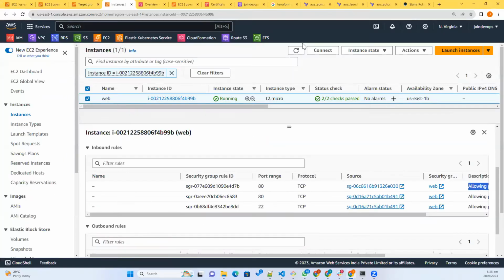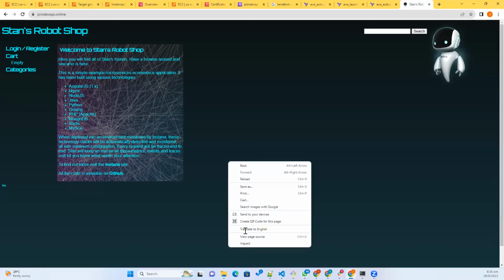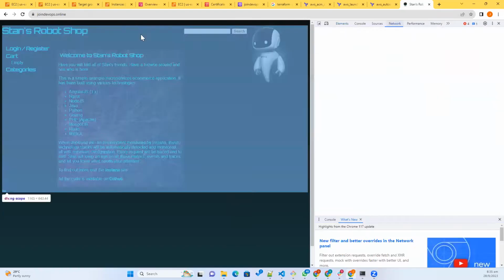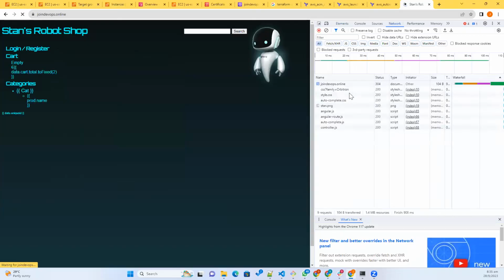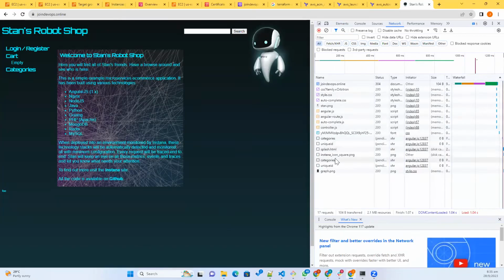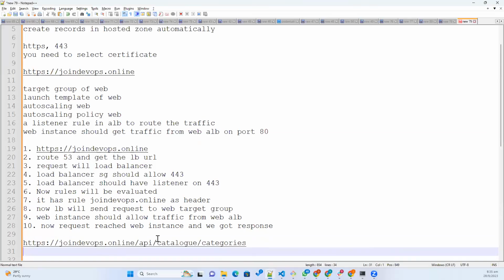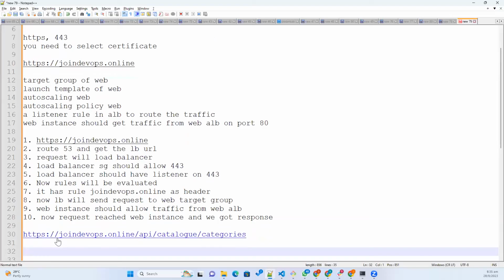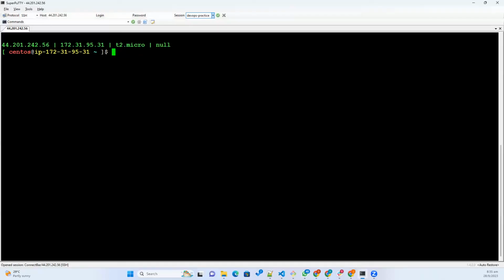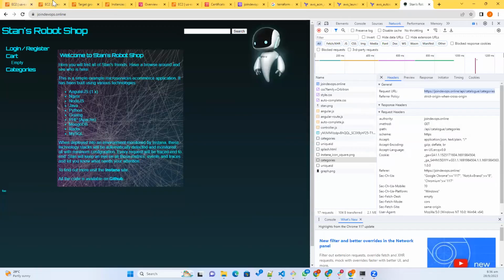Now what happened here in the UI? There is a request that went to this one, that is this categories. Now this is the request. So you know this. Till here it goes to our web instance, and then /api/catalog/categories. We have it already. Let me just log in here to our web configuration.